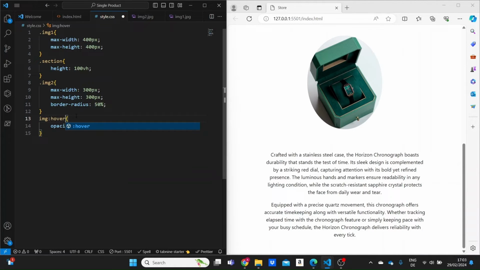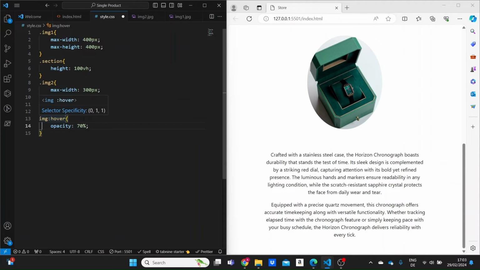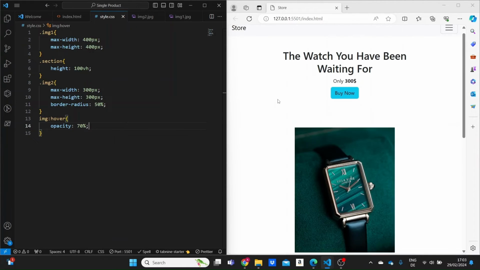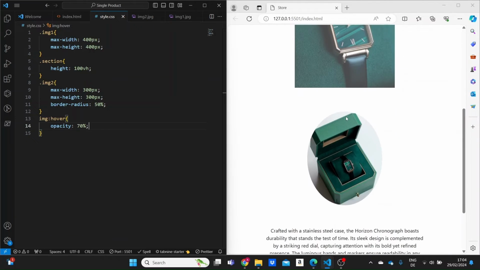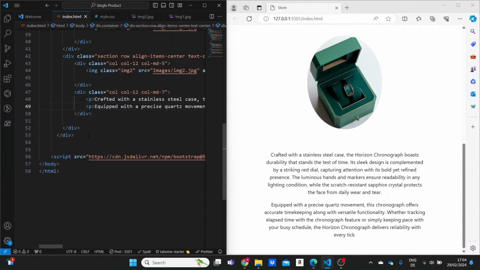So what this basically means is it takes all of the image elements and specifies that when we hover over them, the opacity of our images will change to 70%. So as you can see here, if I just hover over the image, it has this nice feature that the opacity is a bit smaller. Okay, that was basically it also for the second section.